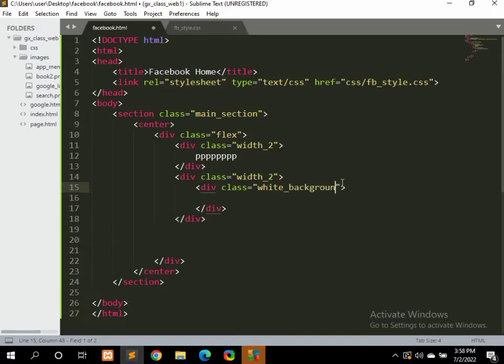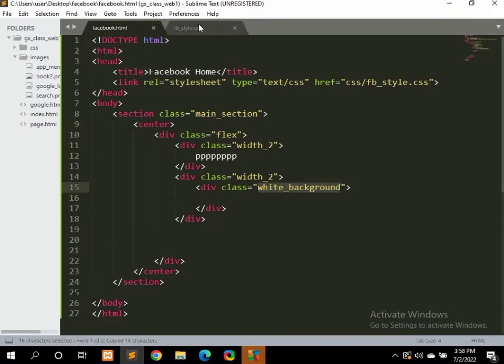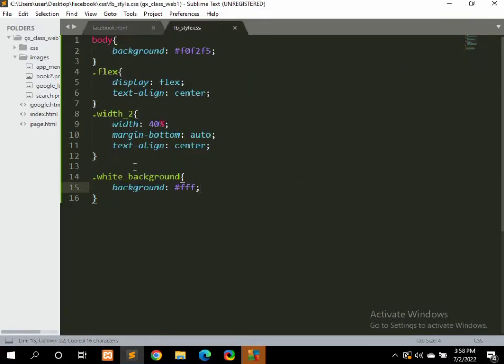Okay. So we'll copy this white background class now, and paste it here, say background white. So we're turning the background to white. I'm using FFF for the background. So what we need inside this form now, let's go back to our HTML.